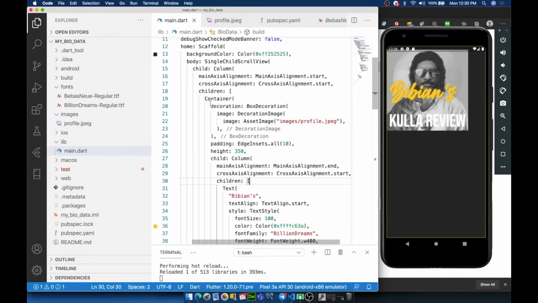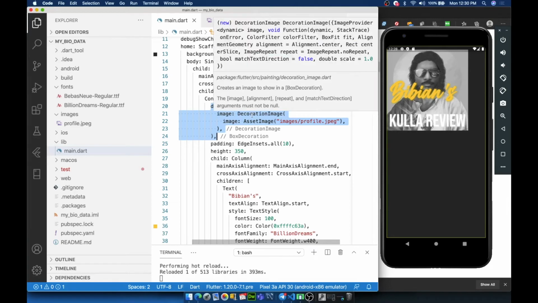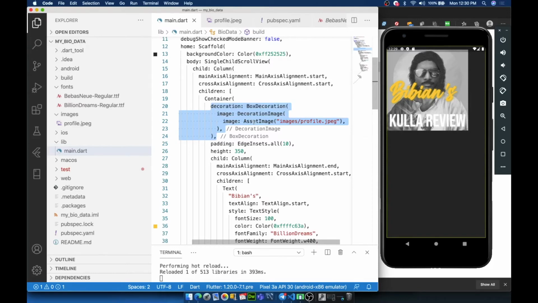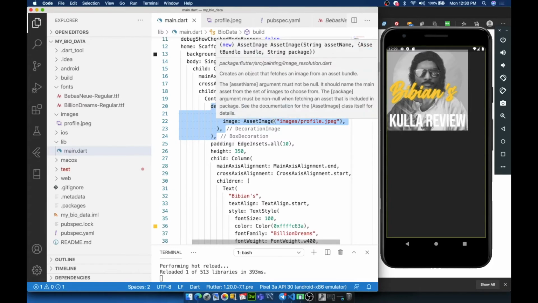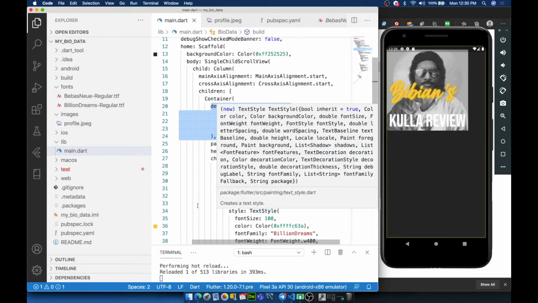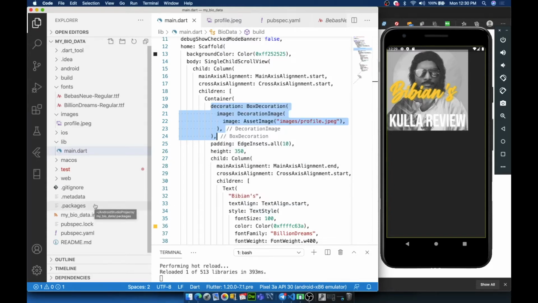So this is what you're supposed to do. We made this change now. The decoration will take a box decoration that will take an image. So in the place of image, give a decoration image. The decoration image will take another image. In that place, give an asset image and type in the location of your image file. So this is what you have to do now. Let me know once you've done. If you have done that, just hot reload, you will see Vivian's image there or whatever image you have set there. We'll see how to scale it in a while, but yeah, just let me know once you've done up to this part.